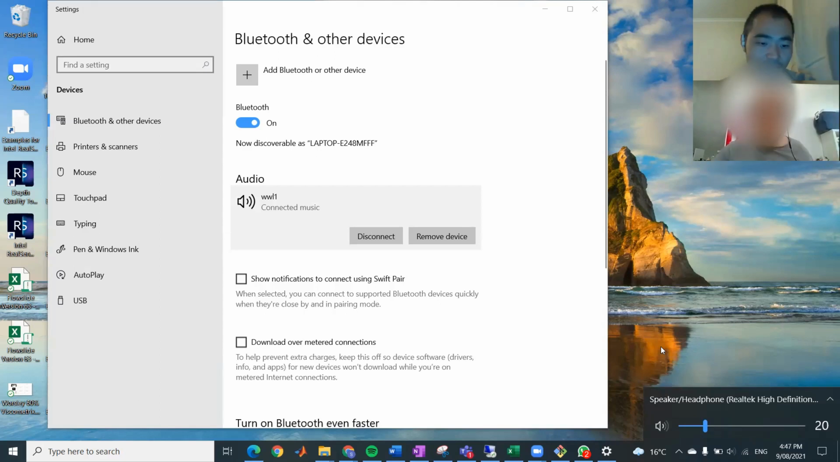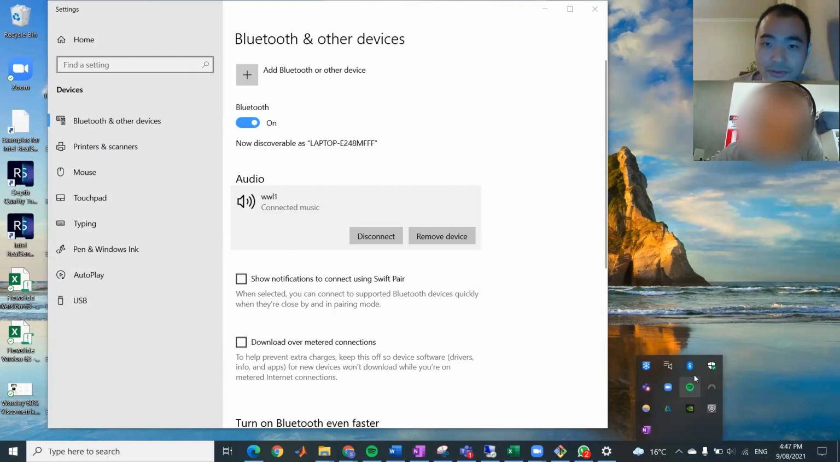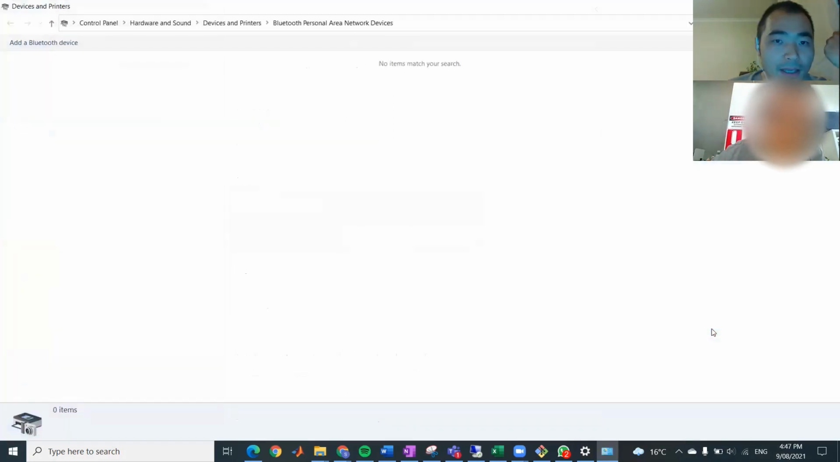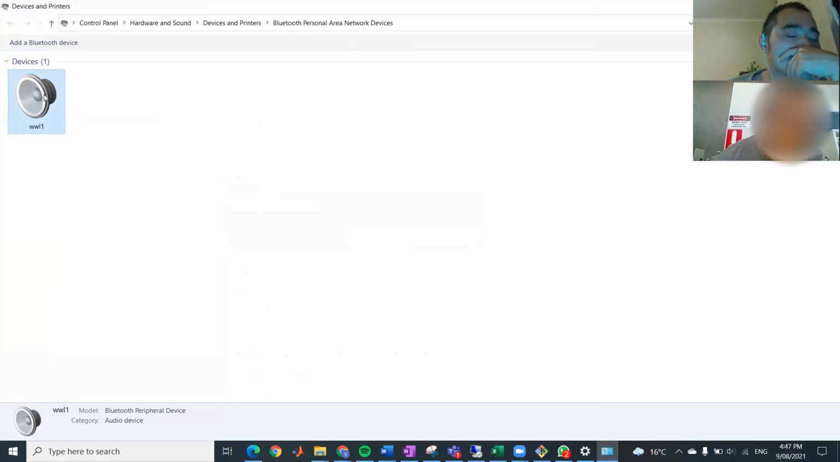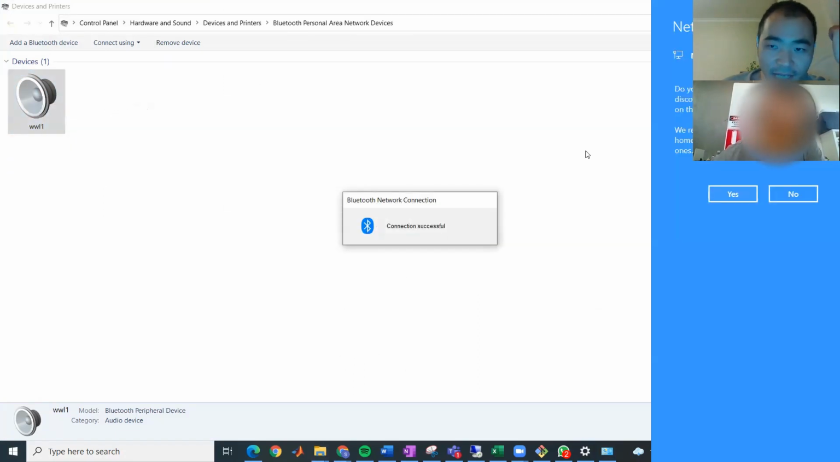Usually you will get a Bluetooth icon in your taskbar. Not in my taskbar. Okay, right click on that, and then you should join our personal area network. Yes, do that. No matches. This is something a bit strange. Okay, there you go. So you right click and connect using access point. Yes, please. Okay, connection successful.